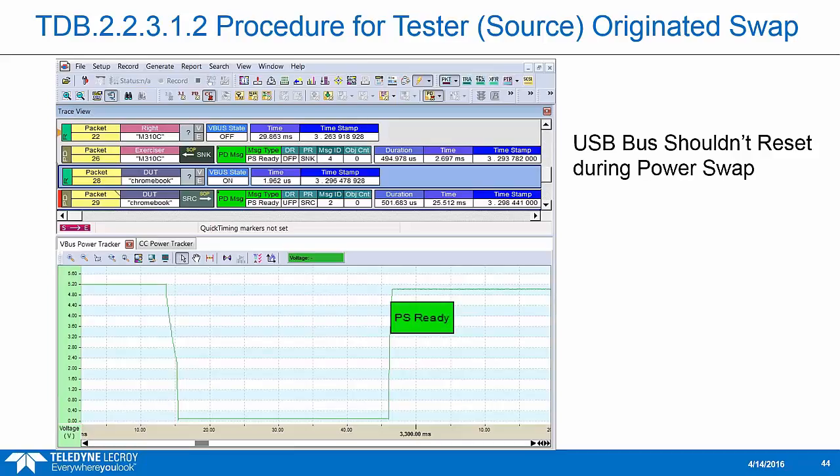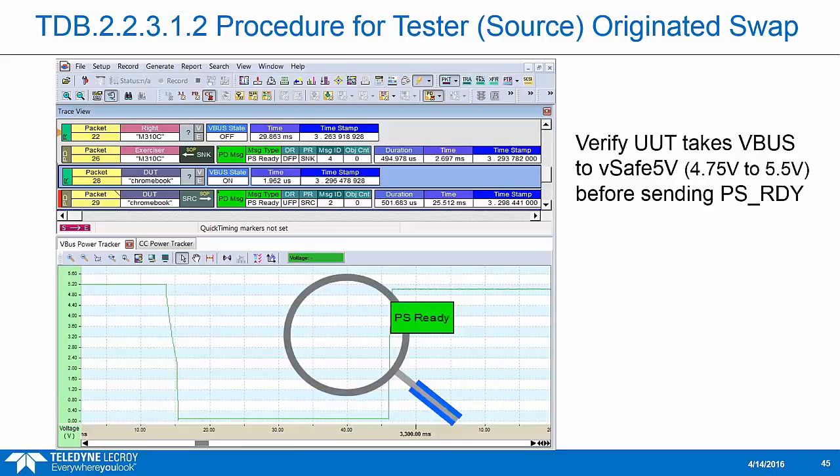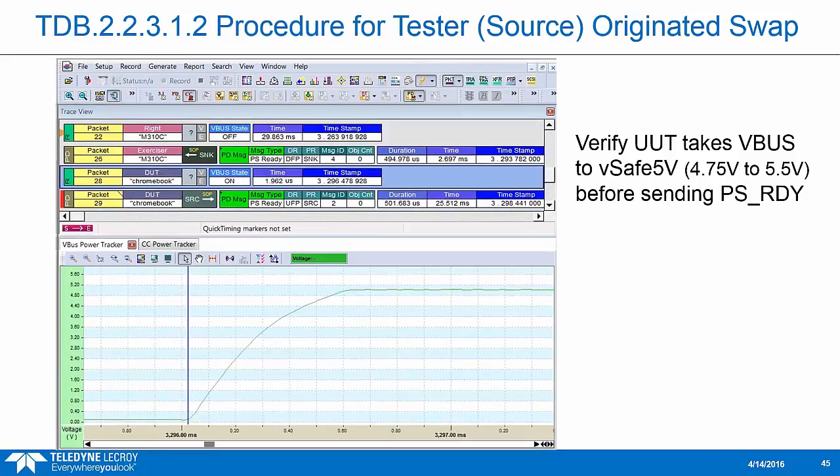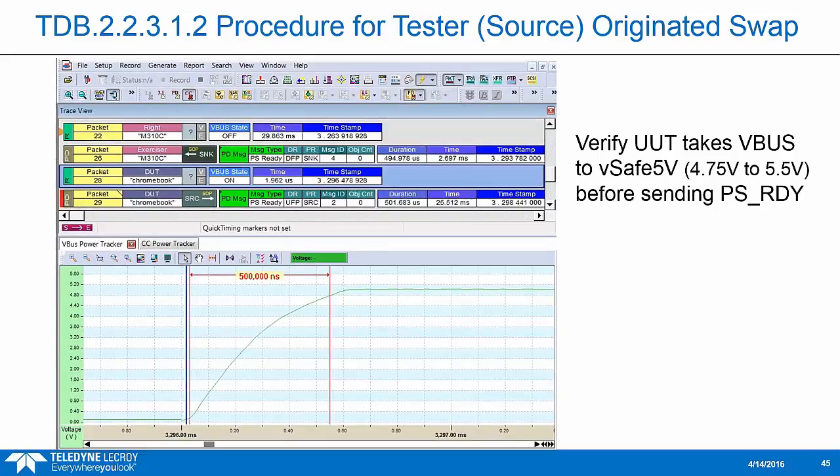The new source should only send PS ready once its VBus is at vSafe5. Everything looks fine, but if we zoom in on the second PS ready here, we can see the actual slope of VBus coming up. This PS ready is right on top of the VBus on. If you were to do a measurement, you can see he's more than 500 microseconds too early with the PS ready. So actually, anytime we capture a power increase like this, we're going to do this check and make sure that VBus was at vSafe5 before that PS ready is sent. So that's a real important requirement.